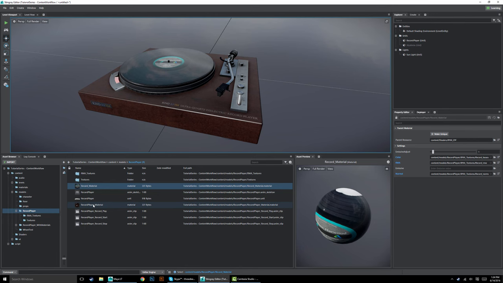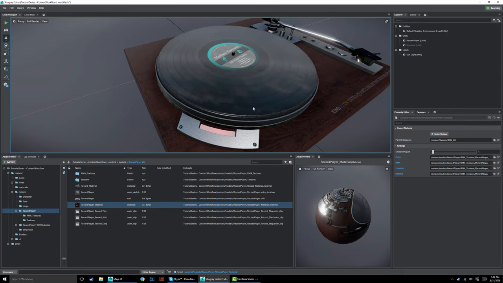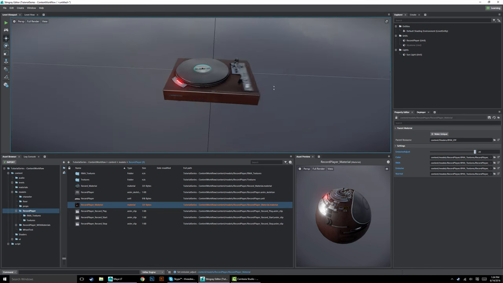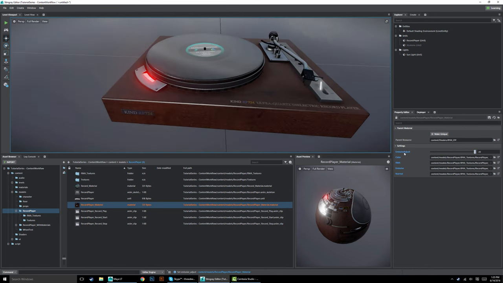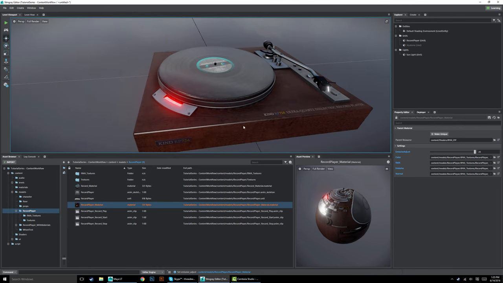So let's go ahead and grab the record player material, and let's see what adjusting this value is going to do. Now we can lower it, in which case we'll see that color goes away right here. And if we turn it up, we're going to get that color to bump up. So that's why we like to have an adjustment on the emissive adjust, because it really does allow you to play with that emissive channel a little bit more.